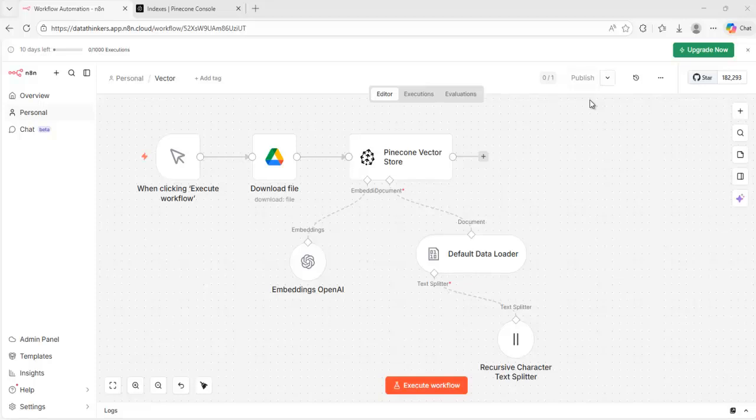This embedding representation of the text allows us to build smart search systems, chat with documents like applications, RAG-based applications. So this step is the foundation of many real-world AI systems that we are going to simulate here on n8n using Pinecone vector database or Pinecone vector store.